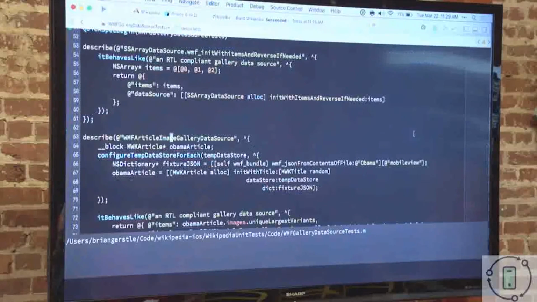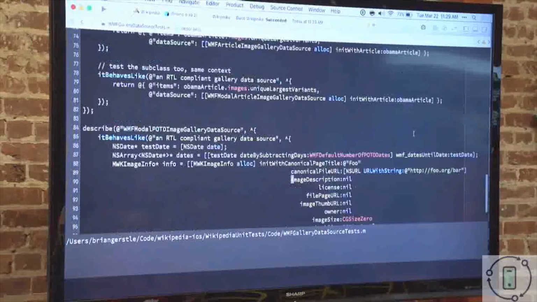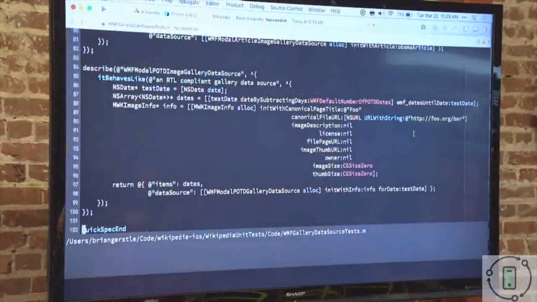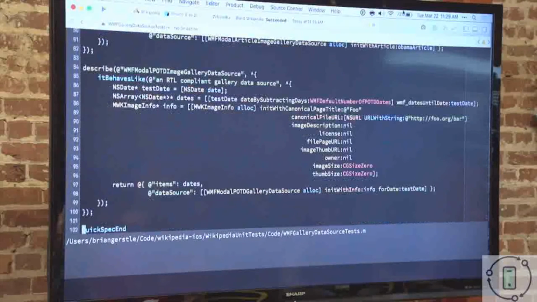Same thing down here. For our article gallery, we create an article gallery data source and say it behaves like an RTL-compliant data source for the images in this fixture for the Barack Obama article. We also have a picture of the day feature in the app, and it also behaves like an RTL-compliant data source. So we have these 3 or 4 scenarios that all share the same behavior. You specify the behavior once, and you opt into it in all the other cases that need to behave in that fashion. But as I mentioned, this has to happen on iOS 8 and iOS 9. So we can manually test that just by toggling to a different simulator here. But again, this is mobile delivery days, so let's automate it.